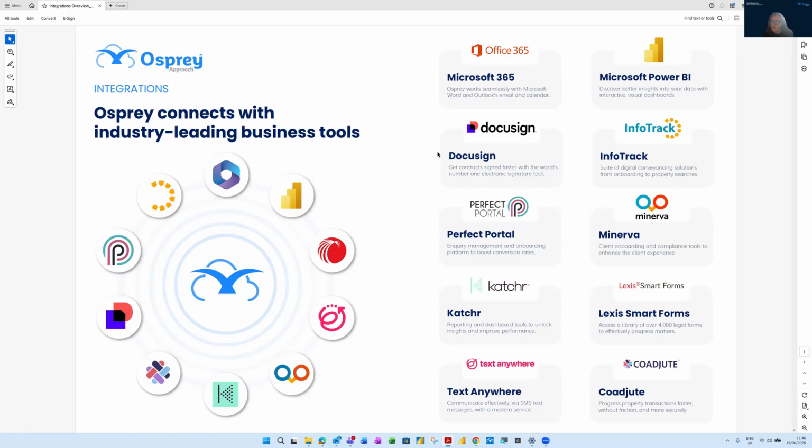And then the second integration that I'll shout out is one that's currently in progress, and that's Form Evo. Form Evo are a forms provider, and we've had several requests and feedback from clients who utilise the platform. And so in due course, there'll be the latest Osprey integration. So we'll keep you posted on that.